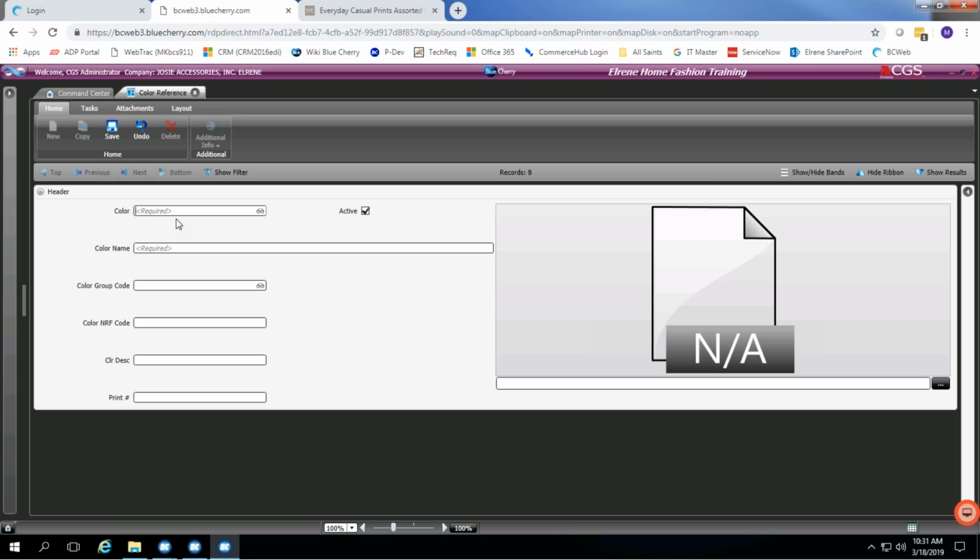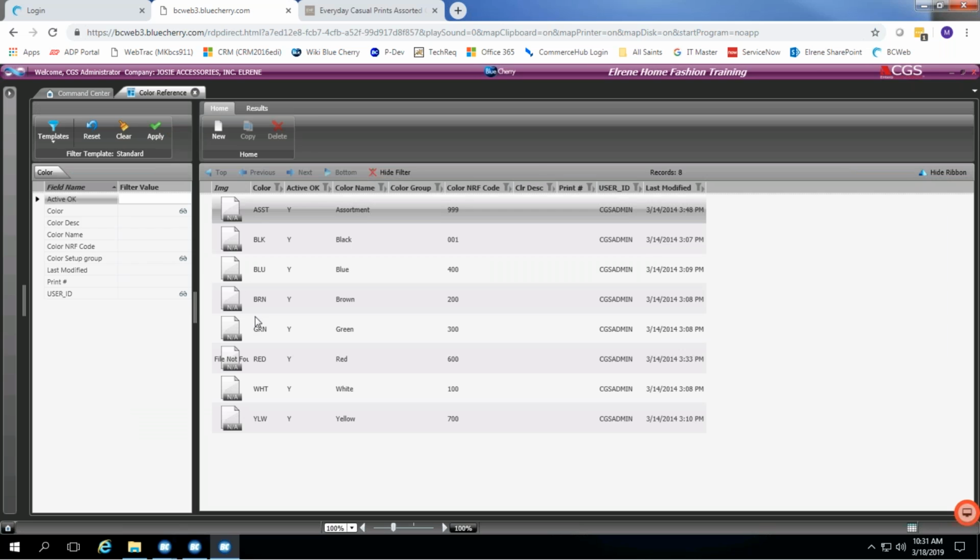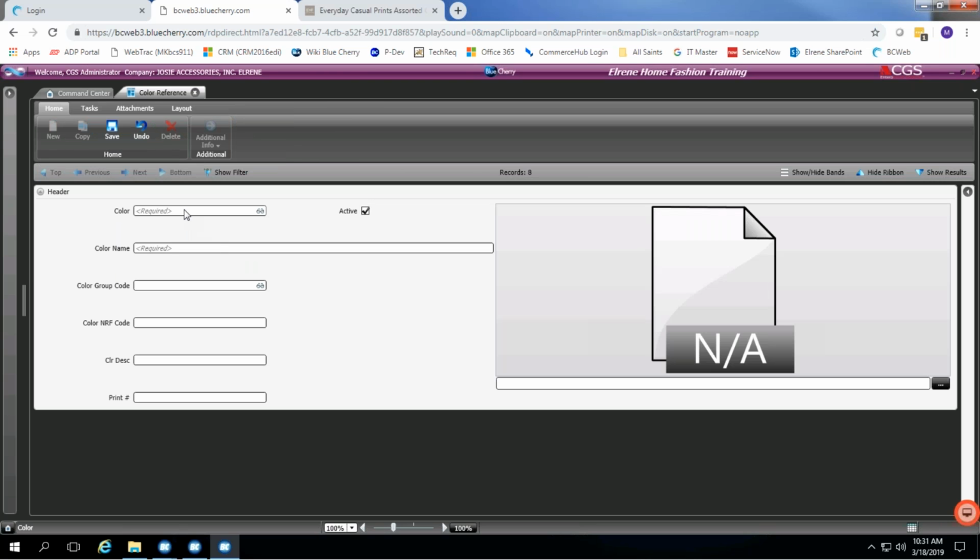Also, if you do have an existing style color library, David, it's good for you to know we do have a color load. So if you decide that you don't want to create colors manually, we can then go ahead and load these colors from the Navision system into Blue Cherry. Okay. So I will go ahead and create gray. Since we've been using these abbreviations here across, I'll just go ahead and do GRY for gray. So I'll give it a name. I'll call it gray.